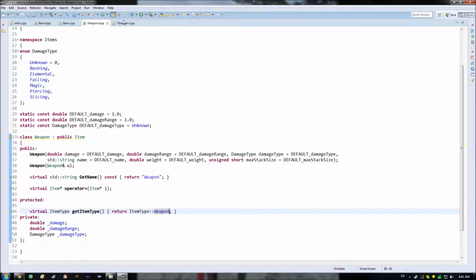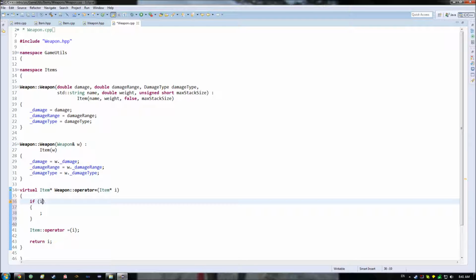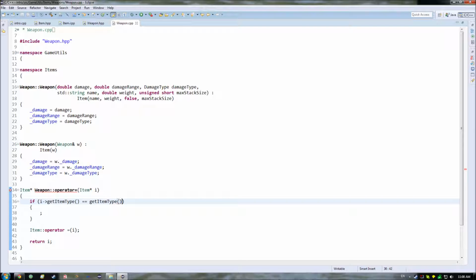And we could then, over here, just do a simple comparison of if we want its get item type, and then we want to check whether its item type is equal to the type of weapon, the same type as this one is. Or alternatively, we could do something along the lines of get item type here, so that we don't have to compare a specific version, but this current object's version. However, this leads us to a problem.